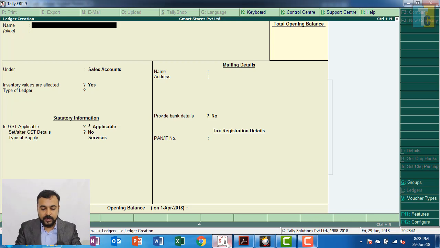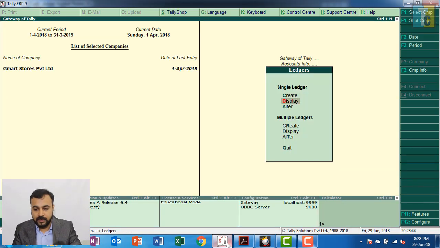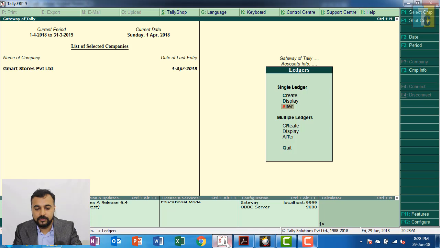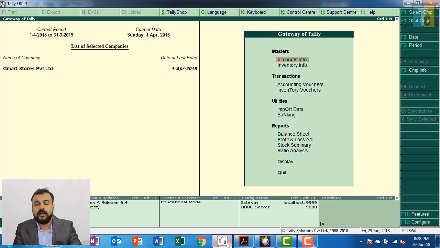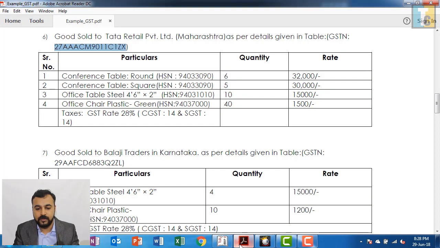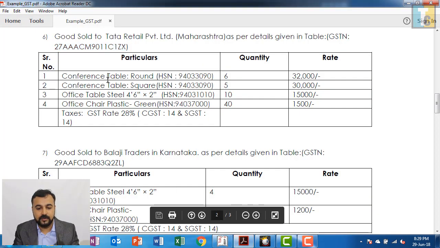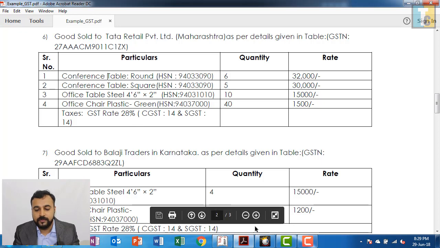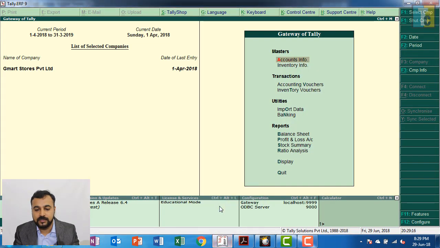Next we need to create, let's see whether we have already got the ledgers for taxes. We have already got CGST 14% and SGST 14%, so we need not create it again. And we have also already created the inventory items required for this transaction, that is conference table round, square, office table steel, and office chair plastic green. During our purchase transaction we had already created these inventory items, so no need to create them again. So we will directly go and pass this transaction now.